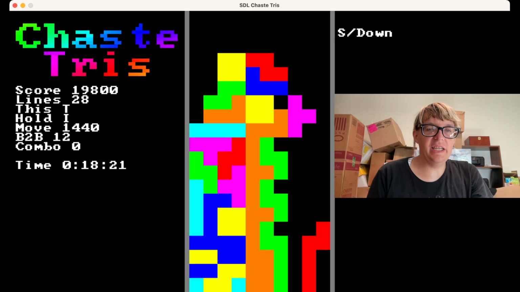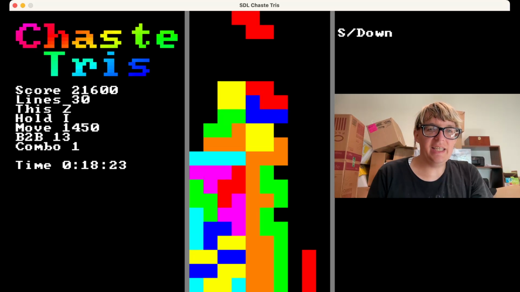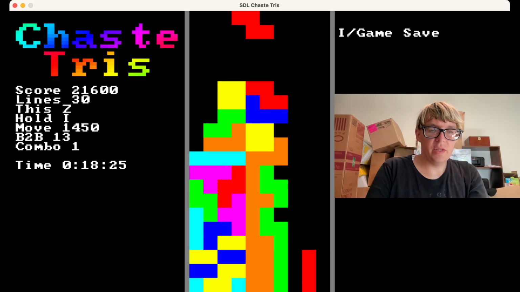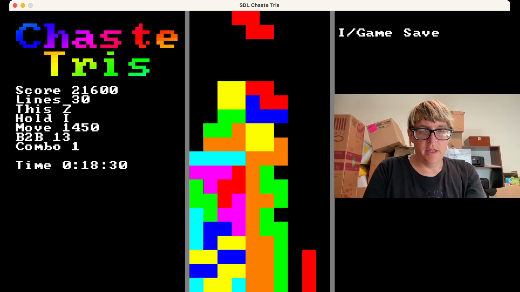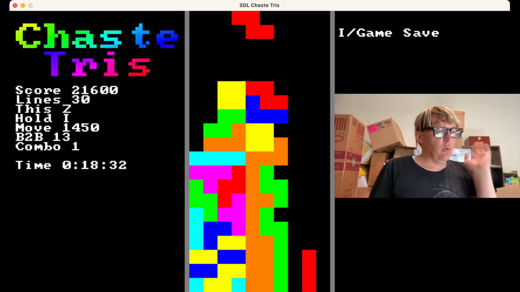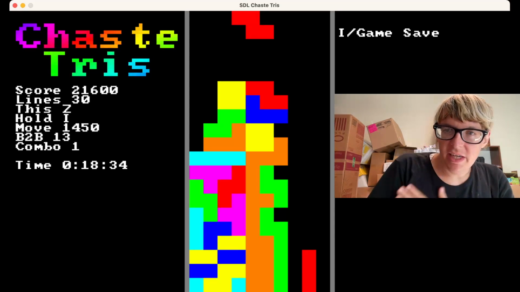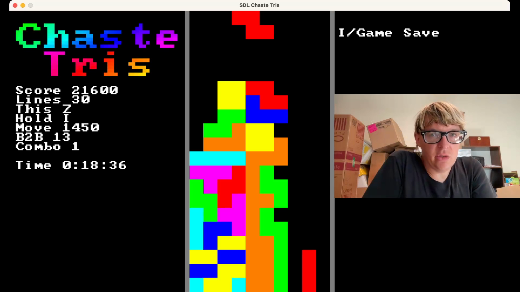You see how the stack's getting dangerously high? That's kind of the way it goes. And nine times out of ten, the reason ST stacking doesn't work is the stack gets too high and you top out. ST stacking is a horribly dangerous way to play this game.